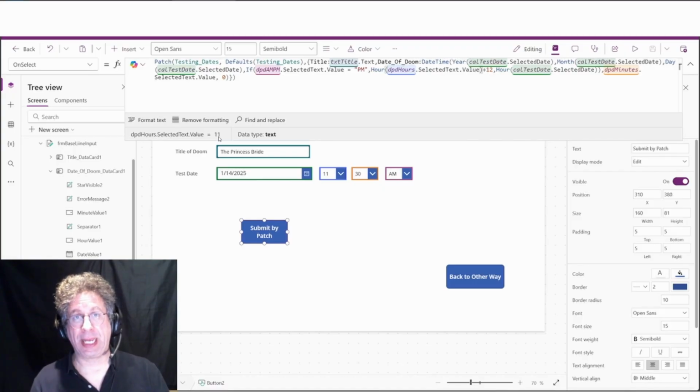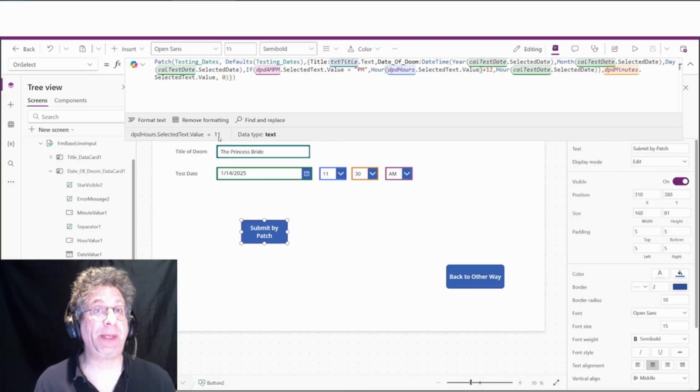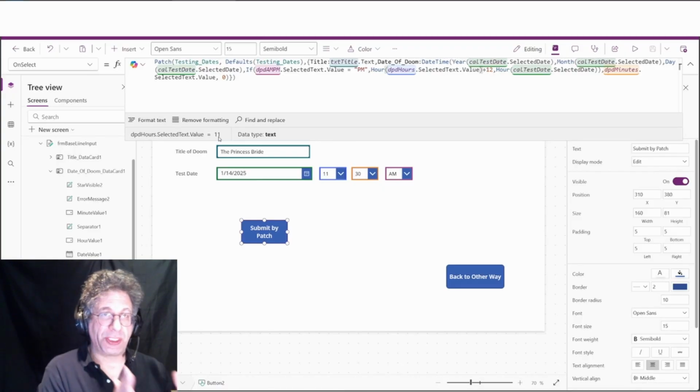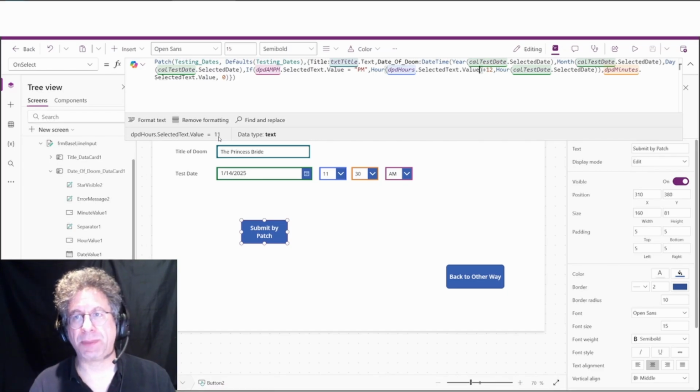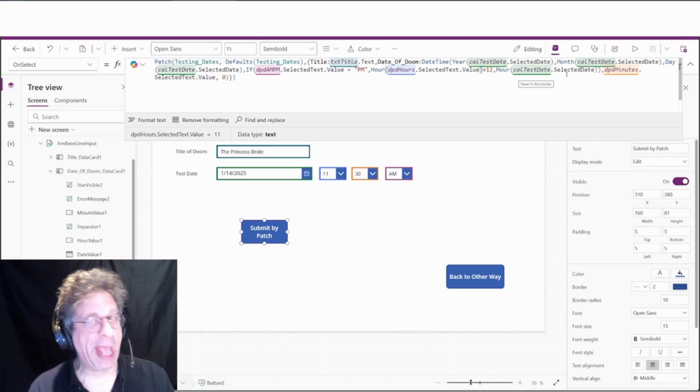I made a mistake. I was rushing through. Whatever the case may be, like I said, I don't care if you're a seasoned veteran or a brand new user in Power Apps. It's something that is of value to you, and I'm kind of glad that I made this mistake. It was totally on purpose, by the way.